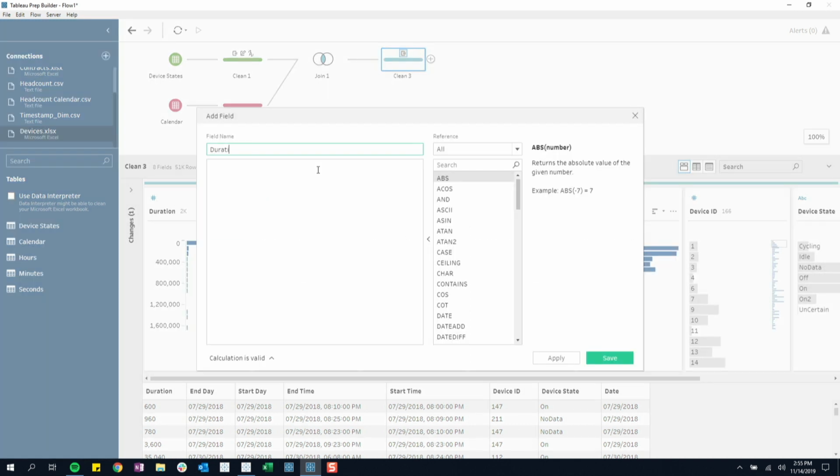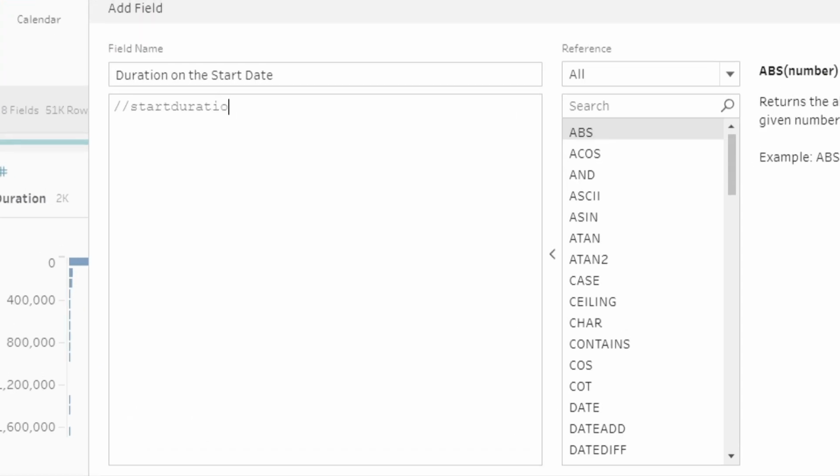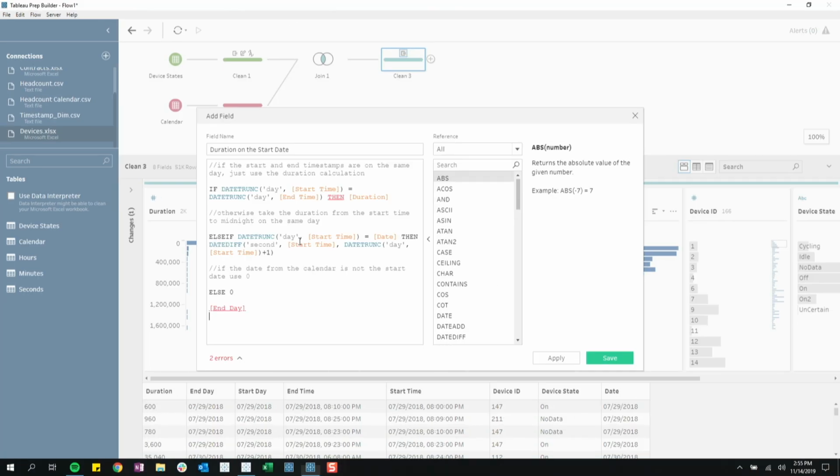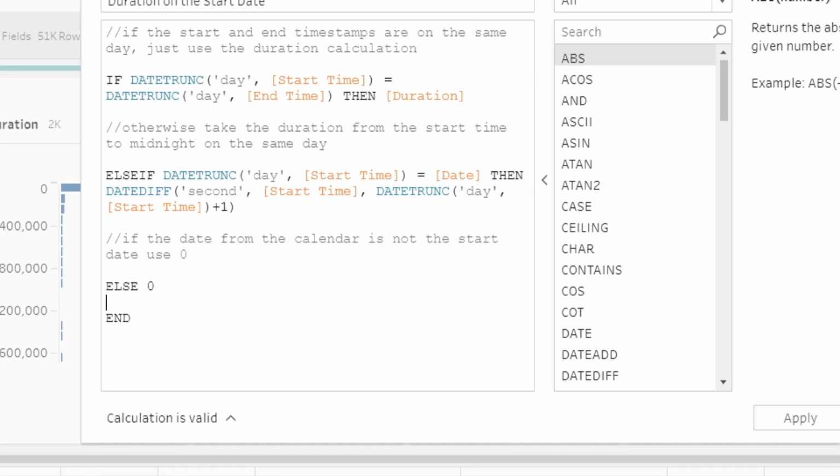Then I'll do my duration on the start date. And it's just going to take a sec to load in. Let's fix this. Let me walk you through this one.